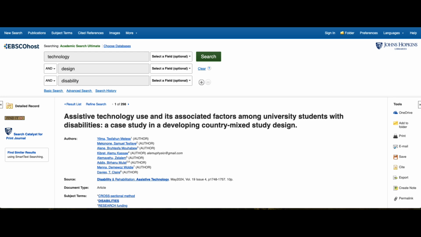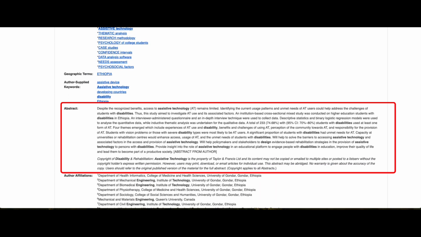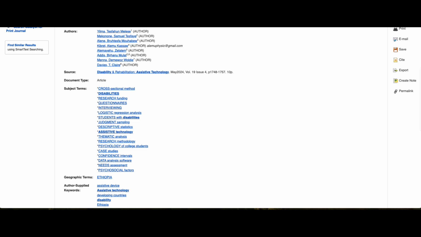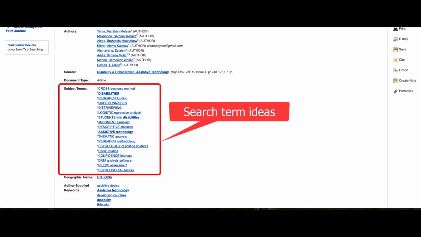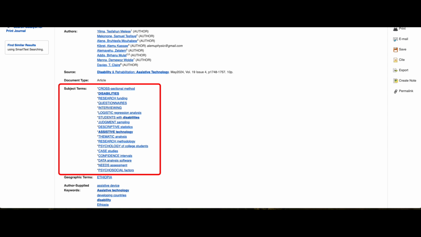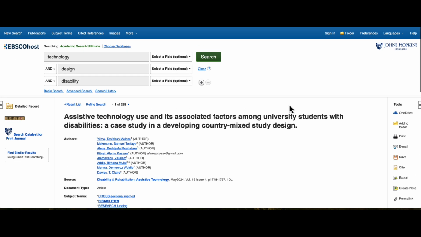From there, if I scroll down, there are lots of other pieces of information that might be valuable to me. For example, the abstract will give me information about the article that I'm going to want to read to see if it's relevant to my research. The subject terms can be particularly helpful if I'm thinking about narrowing my search or doing another similar search. So let's say I wanted to refine my search a bit more to reduce the number of results. I noticed the phrase case studies in my subject terms. If I wanted to see only case studies, I could add this search term to my terms up top.